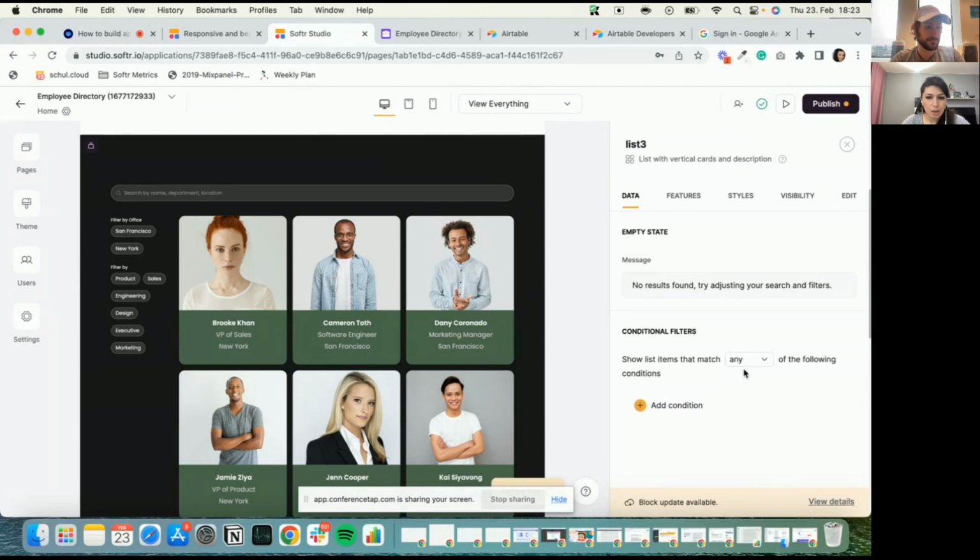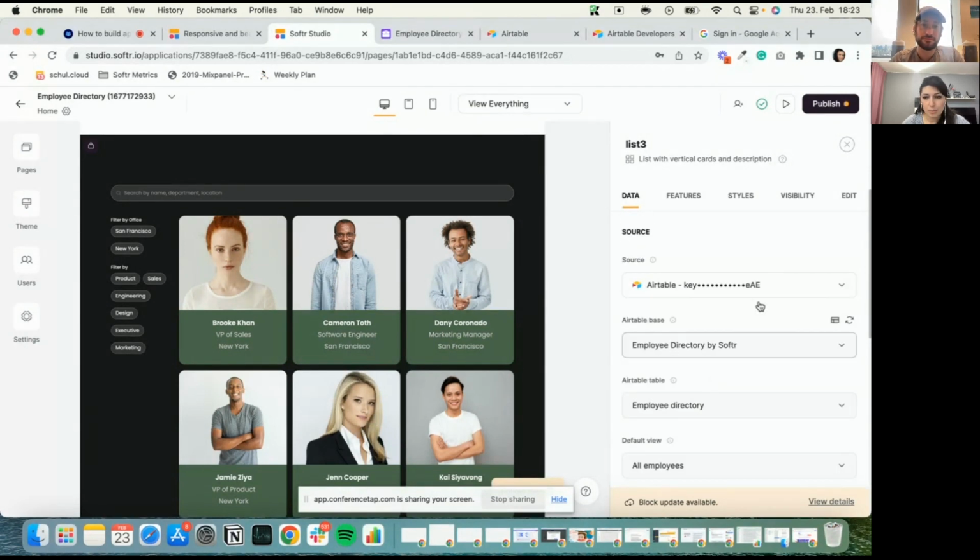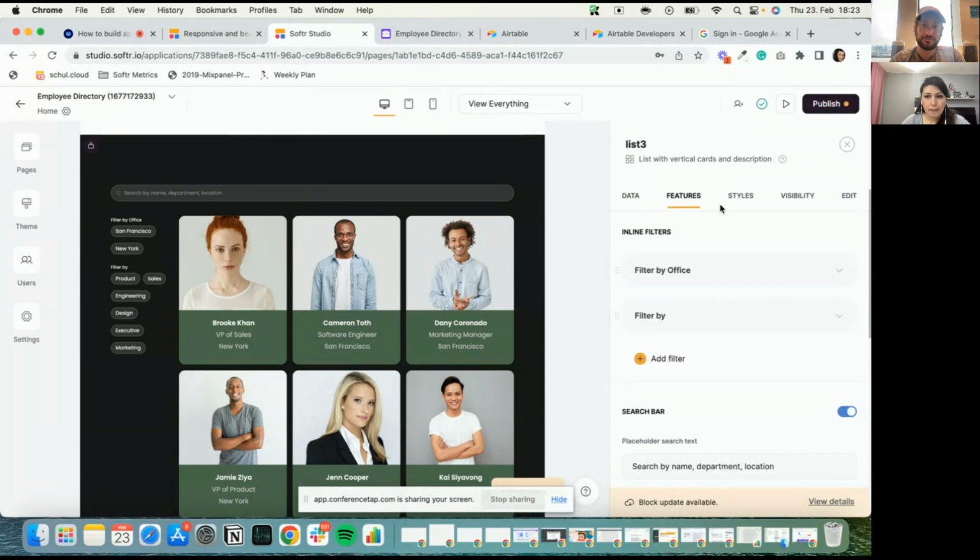You can also filter, for example, so that team members who log in only see their team information. You could also add a conditional filter here, but for a minute, we will leave this aside. And then under the Features tab, you basically are going to create the mapping.